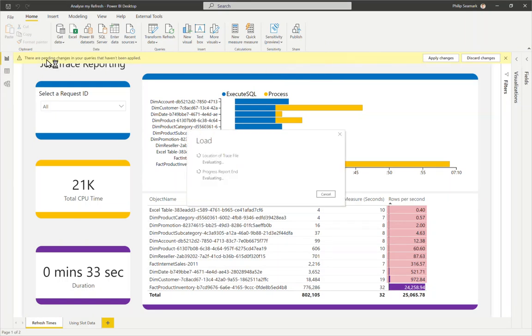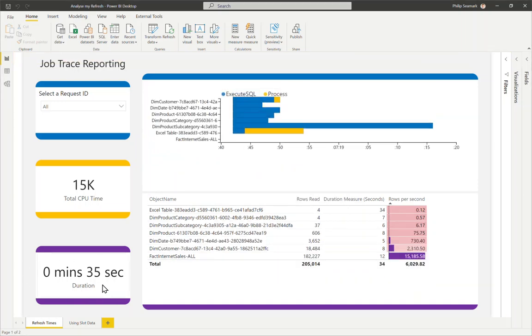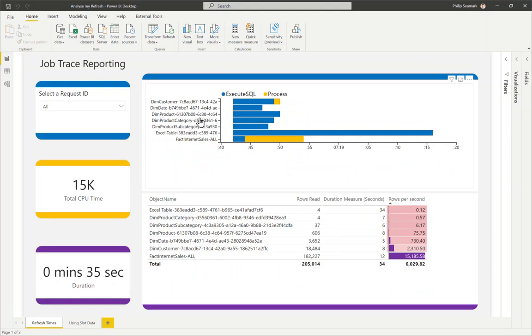We'll get the usual dialogues about pending changes. Let's apply those changes. It's reading in this small file, and it is a relatively small file. And what that's going to tell us is how long did the query take to run? 35 seconds. Pretty good. I didn't have as many tables in this model, but here you can see the slowest object of all the refresh objects was here, this Excel table. It started at the same time as the others, and it ran for 34 seconds.